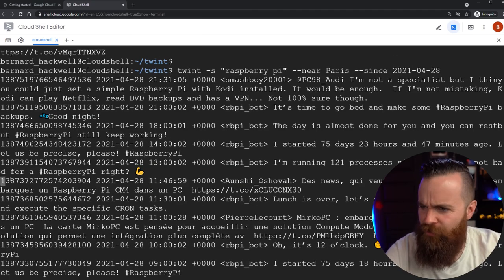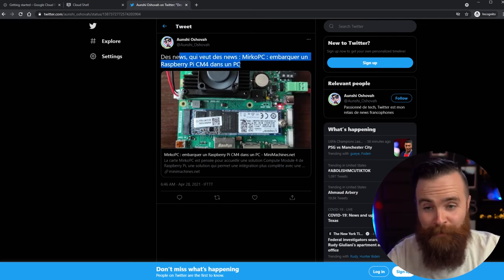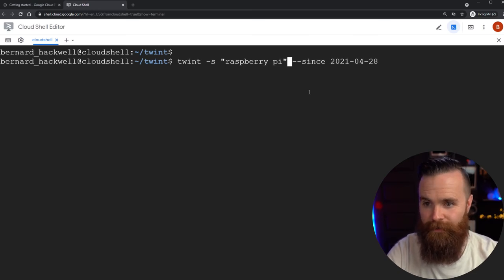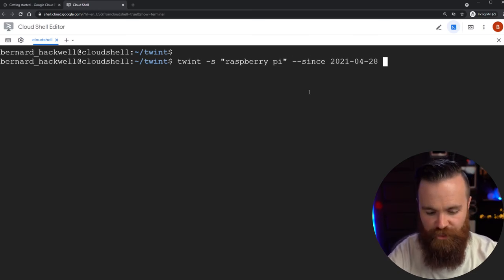And there certainly are. Let's go check this guy out real quick. Raspberry Pi news. Looks pretty cool. And you can also be more precise. So you don't have to do near. You can actually search by coordinates, by geo-coordinates. So let's specify some geo-coordinates.